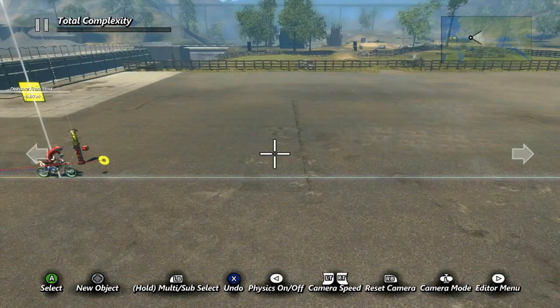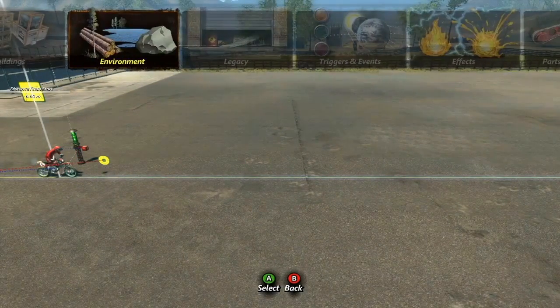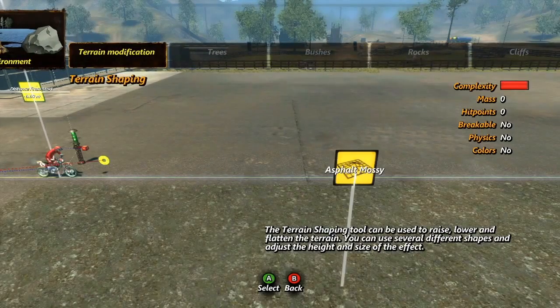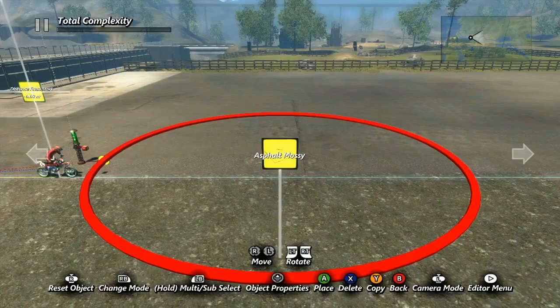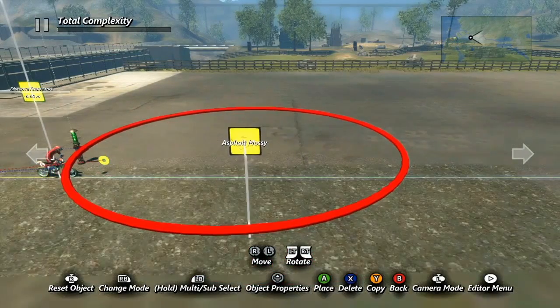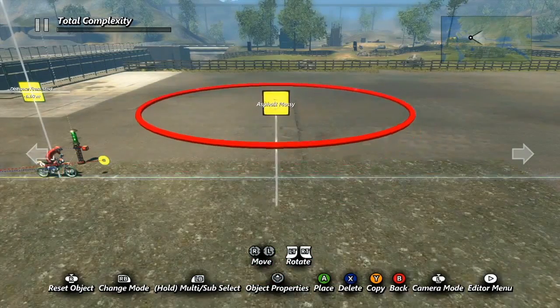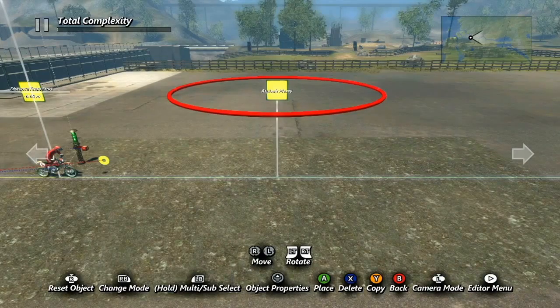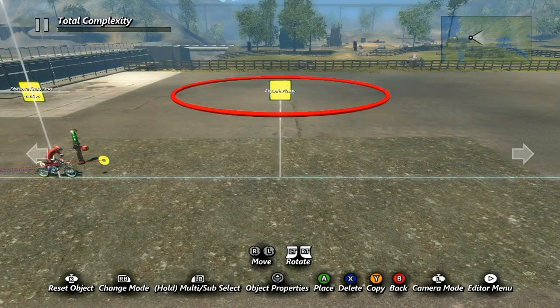Start by opening the new object menu and scrolling over to the environment category. The first subheading is terrain modification, and it only contains one tool, the terrain shaping tool. Spawn one of these in the editor and make sure you have a clear view of the ground so you can check out what it does. We will of course start by checking out its properties.